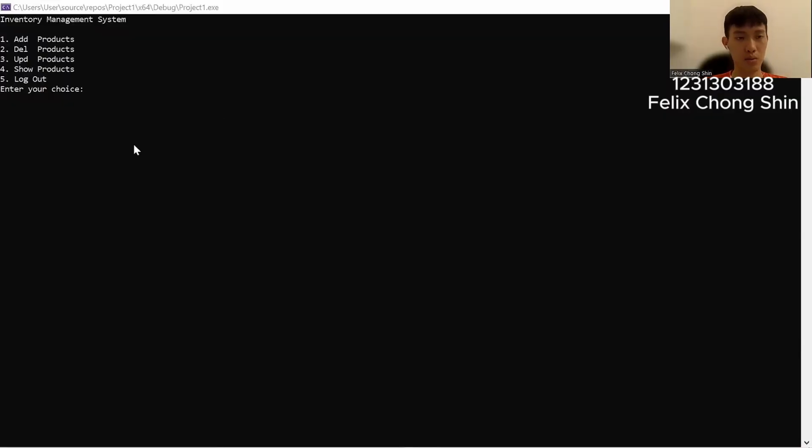After we run the code and we log in, it shows this page. So we can choose whether we want to add products, delete products, update products, show products, or log out. So here we choose to add products. Okay, so they want us to enter the product ID. So for example, I enter 001. But it already exists, so it shows product already exists.